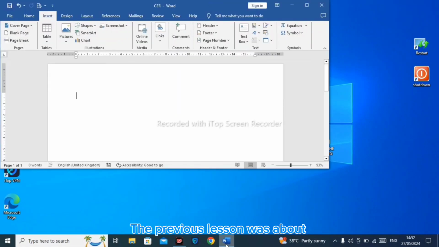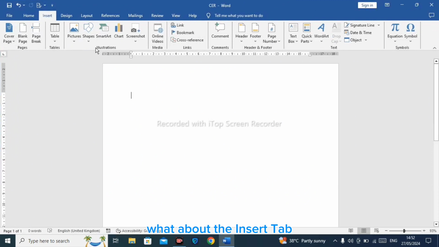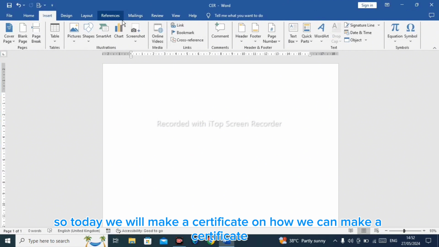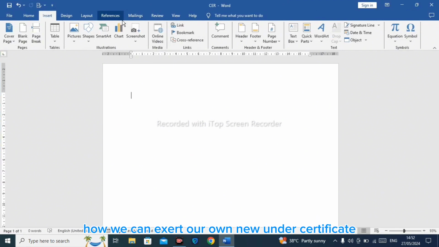You understand our lesson in this course. The previous lessons were about the Insert tab, and we completed the Illustrations area with the extra Shape Format. So today we will make a certificate, and I will show how we can insert our own logo on the certificate.